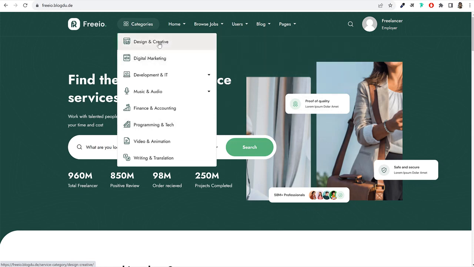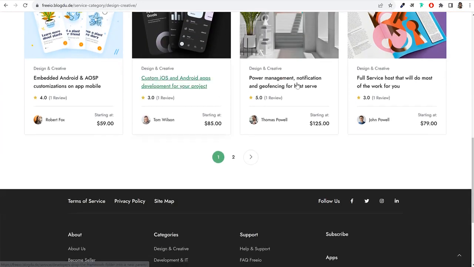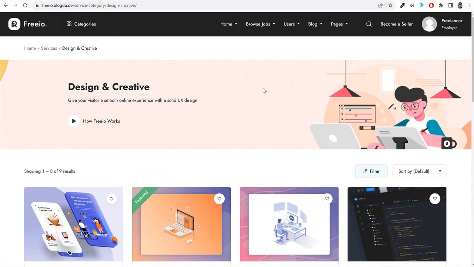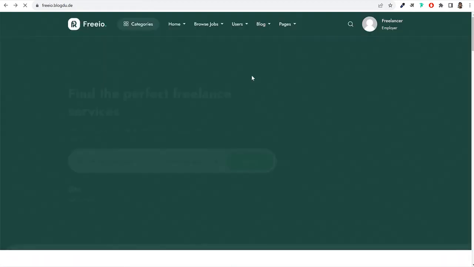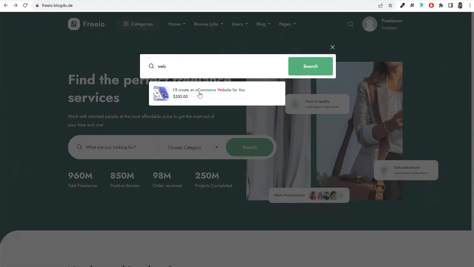For example, let me click on design and creative. All the services under design and creative will show up over here. All right, so this is how it works. Again, let me come back. If I want to, I can search for any particular service. For example, if I'm looking for a web developer, I can just search for that and it will autofill this result and show me the results.